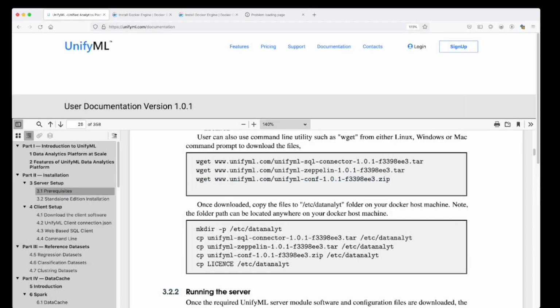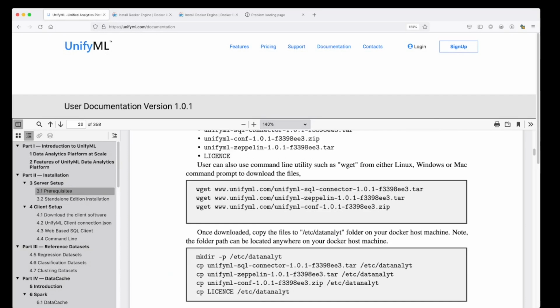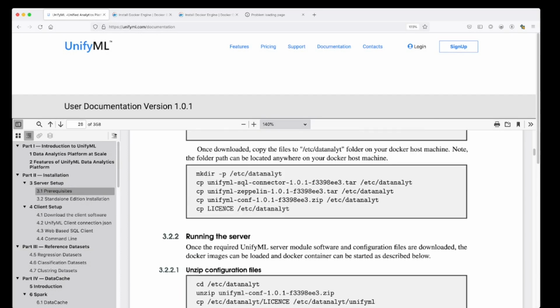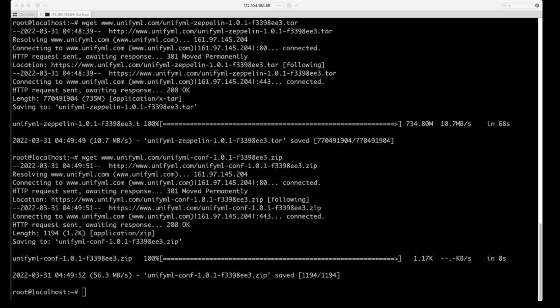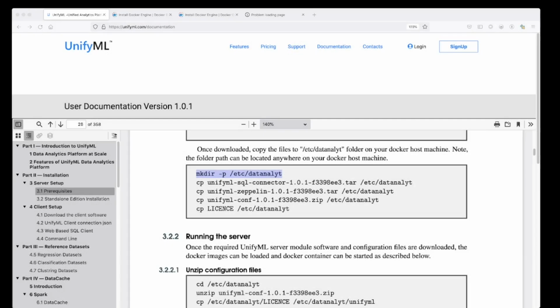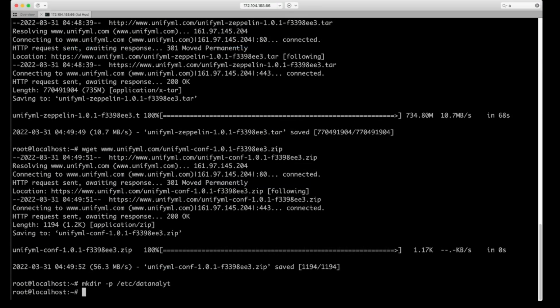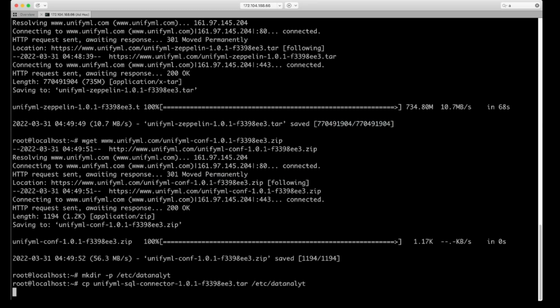Okay, so the installation is complete, so let's continue with downloading the Zeppelin module. And we can get the next command for downloading the required configuration files. Okay, so let's continue with the steps.